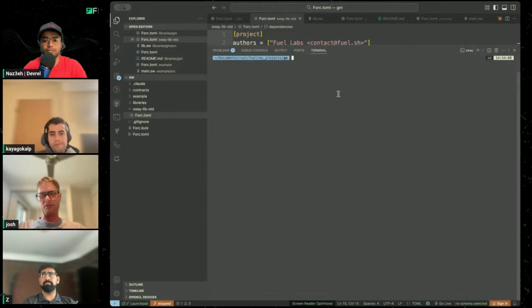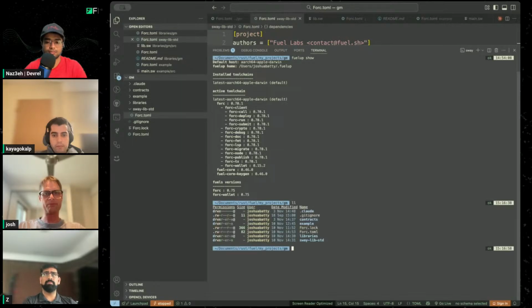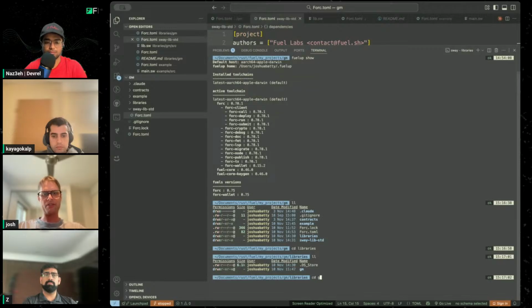So fork publish is distributed by FuelUp. What you could do is run FuelUp show and make sure that you can see fork publish showing. If it's not, then just run FuelUp upgrade, and that'll pull down the latest version of FuelUp and give you access to fork publish. Once you have that, then you want to CD into your actual project. Then you can just run fork publish, and this is where you paste your token here. Yeah. And then that would publish it up there.